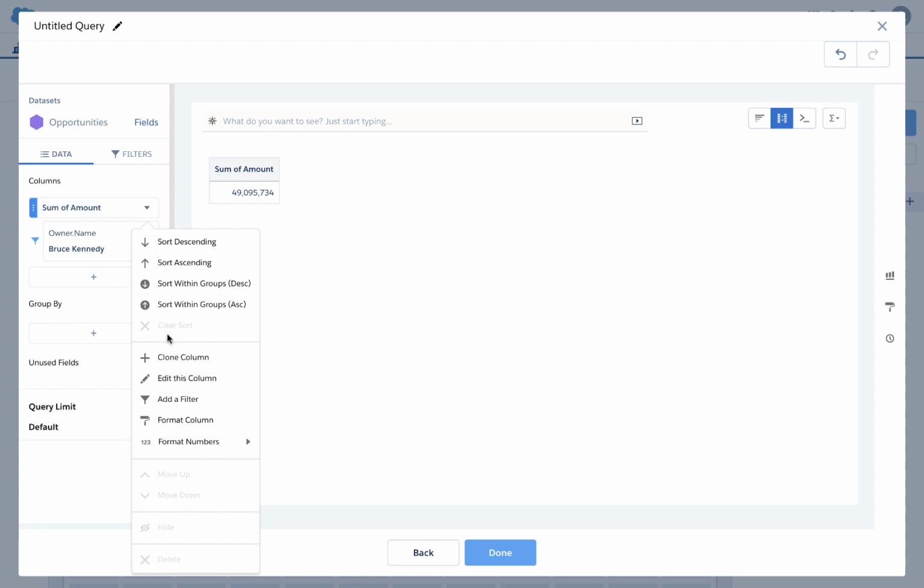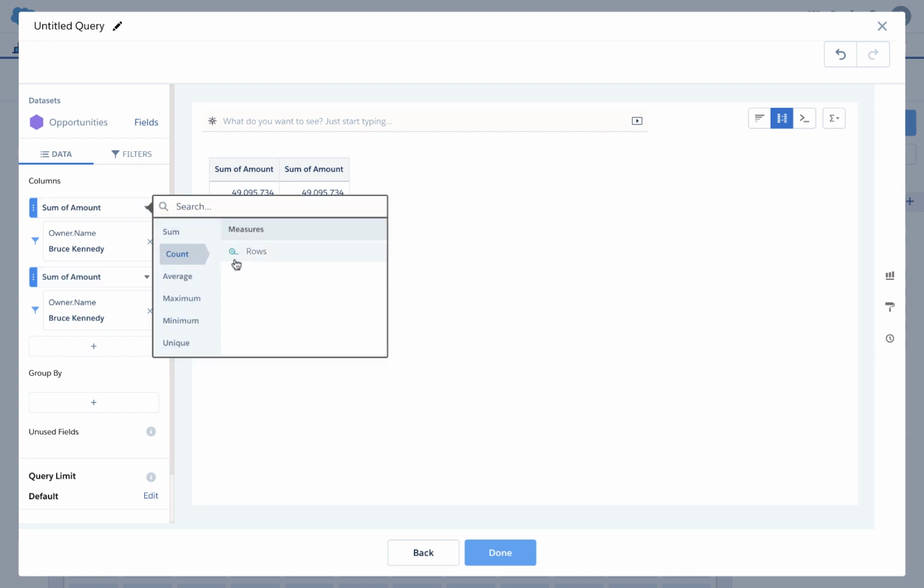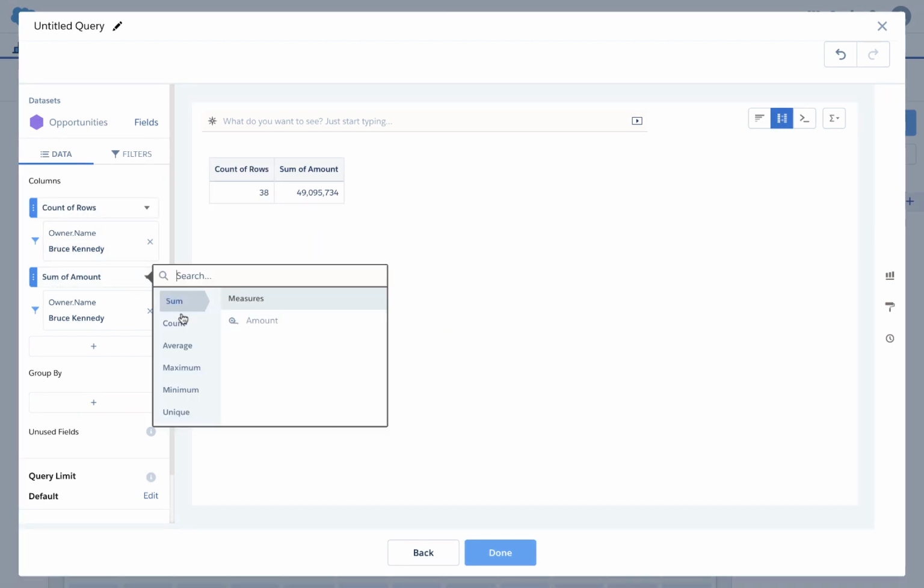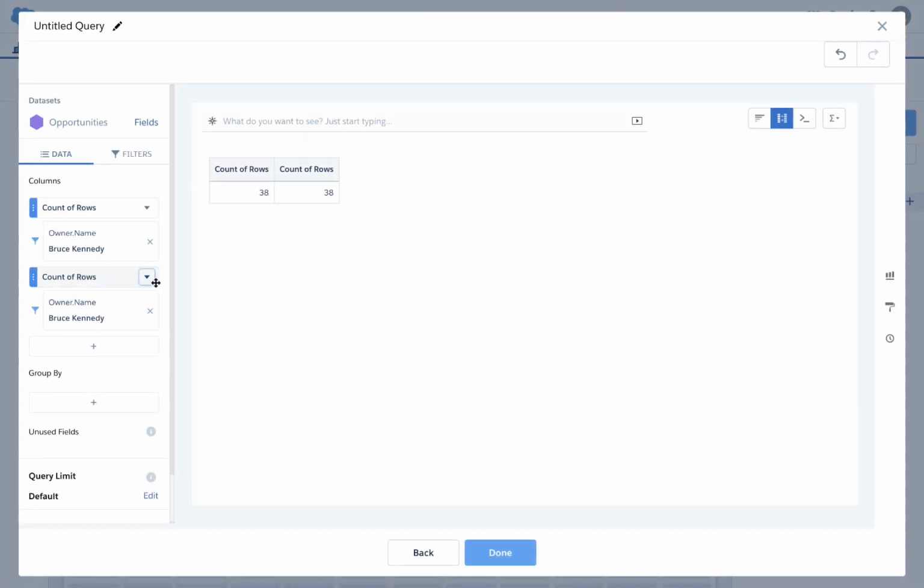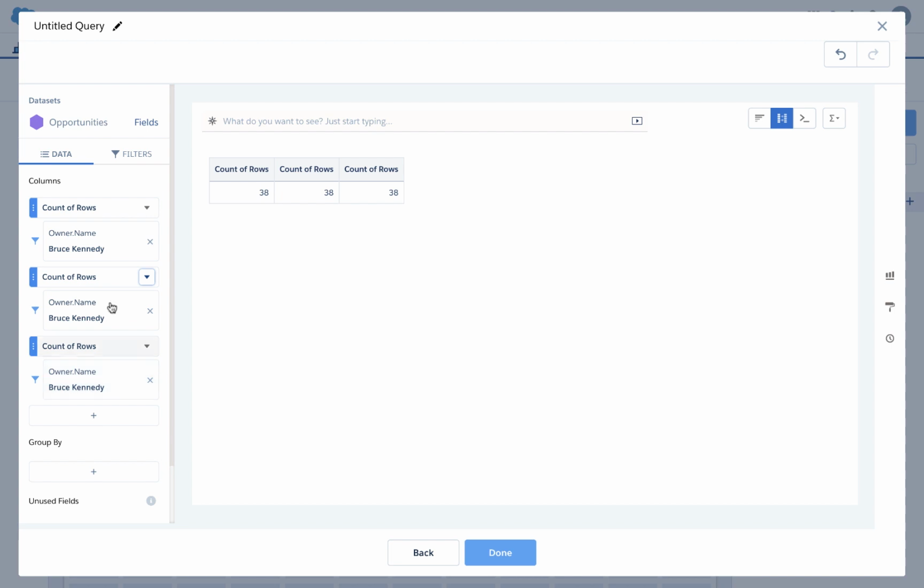And now I'm going to clone this column. And actually, you know what? This is going to be a little boring with sum of amount. So let's do something different. We'll just do count of rows, and I'm going to clone one more time. Okay, so now this is the same metric. It's a little boring, but what we're doing is we're just putting Bruce here so that he can be a placeholder for another binding.